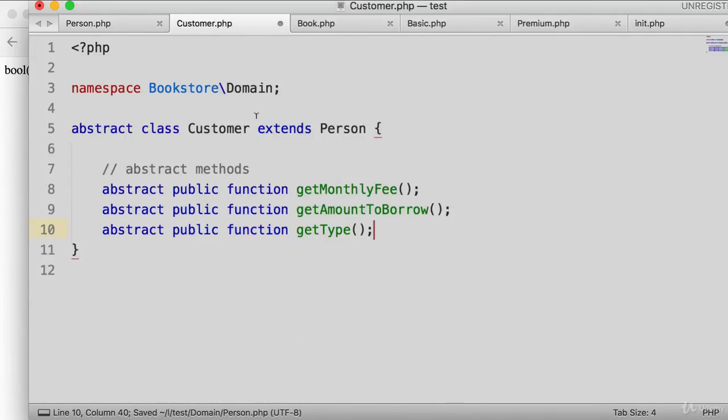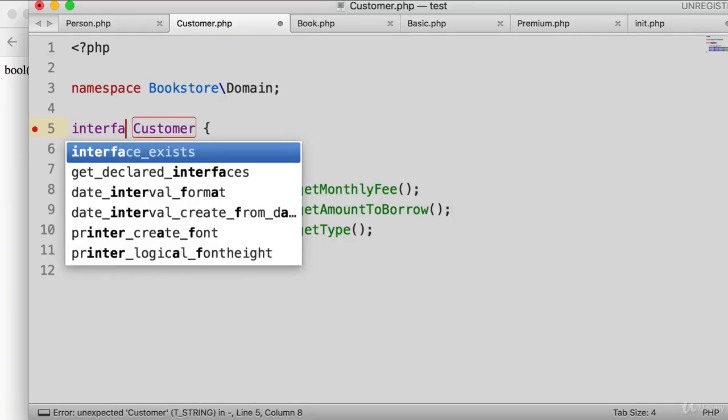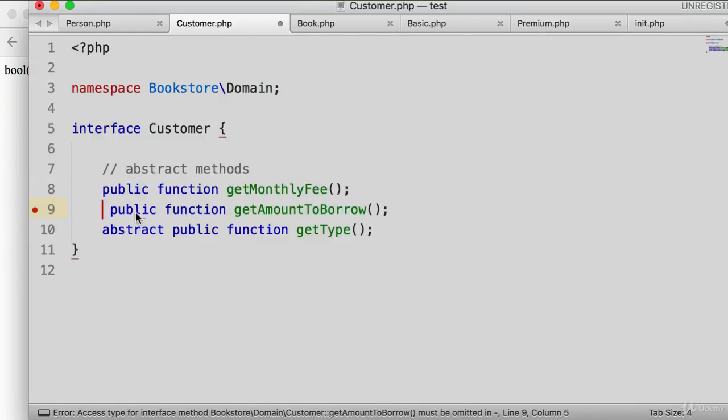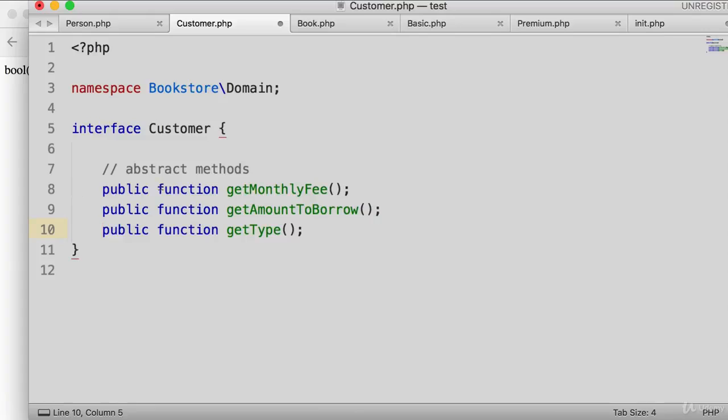Now customer, we're going to make it an interface. In order to do this, let's get rid of this, and all we do is use the interface keyword. So interface customer, simple as that. Now we don't need abstract, let's get rid of it. And we need to make sure that it is public, because that's the whole point, right? Interfaces only care about public methods, which are the ones that other developers or other classes can use. So public function getMonthlyFee, getAmountToBorrow, and getType.